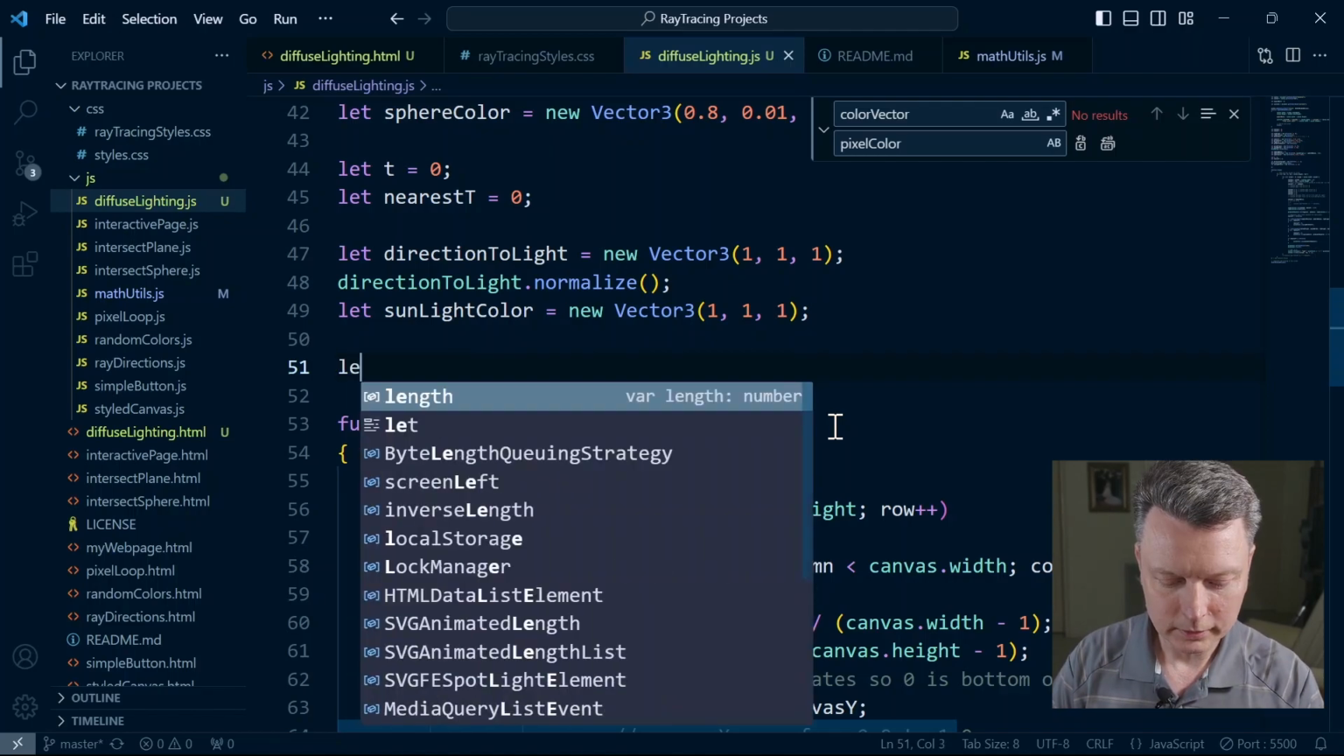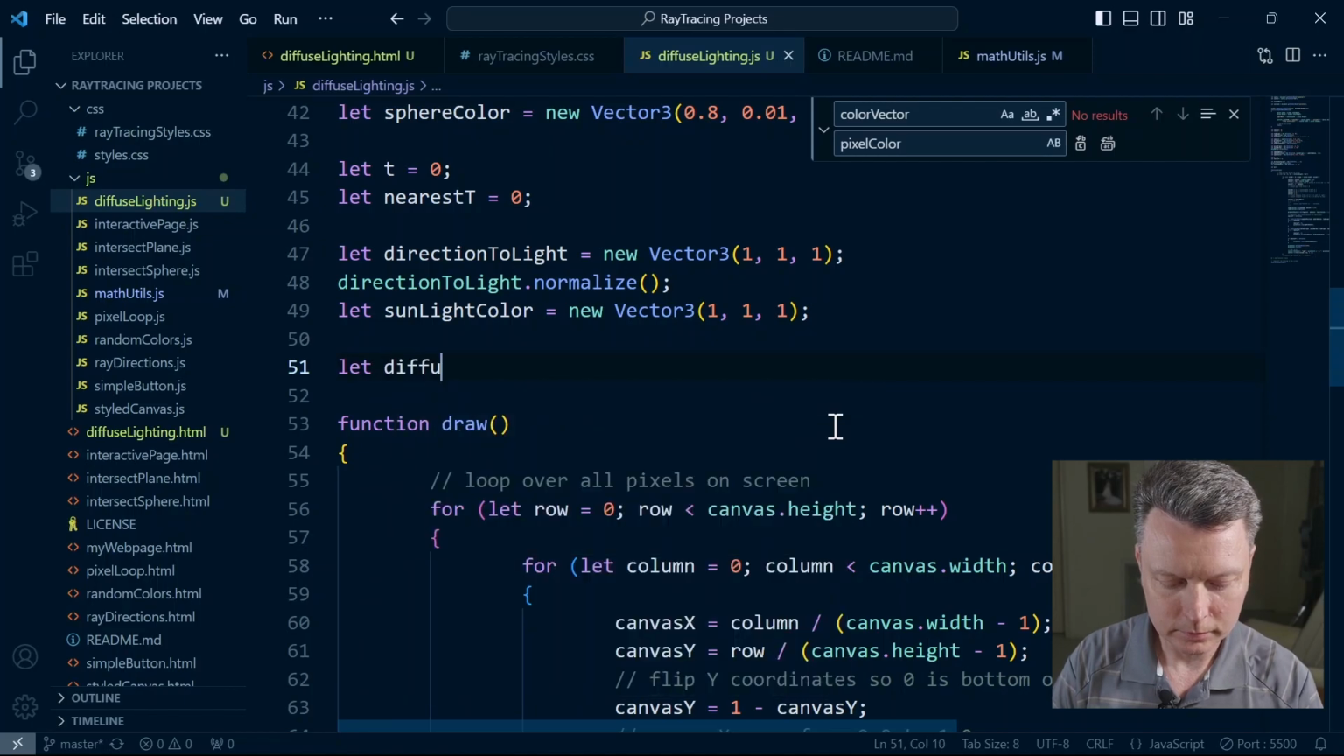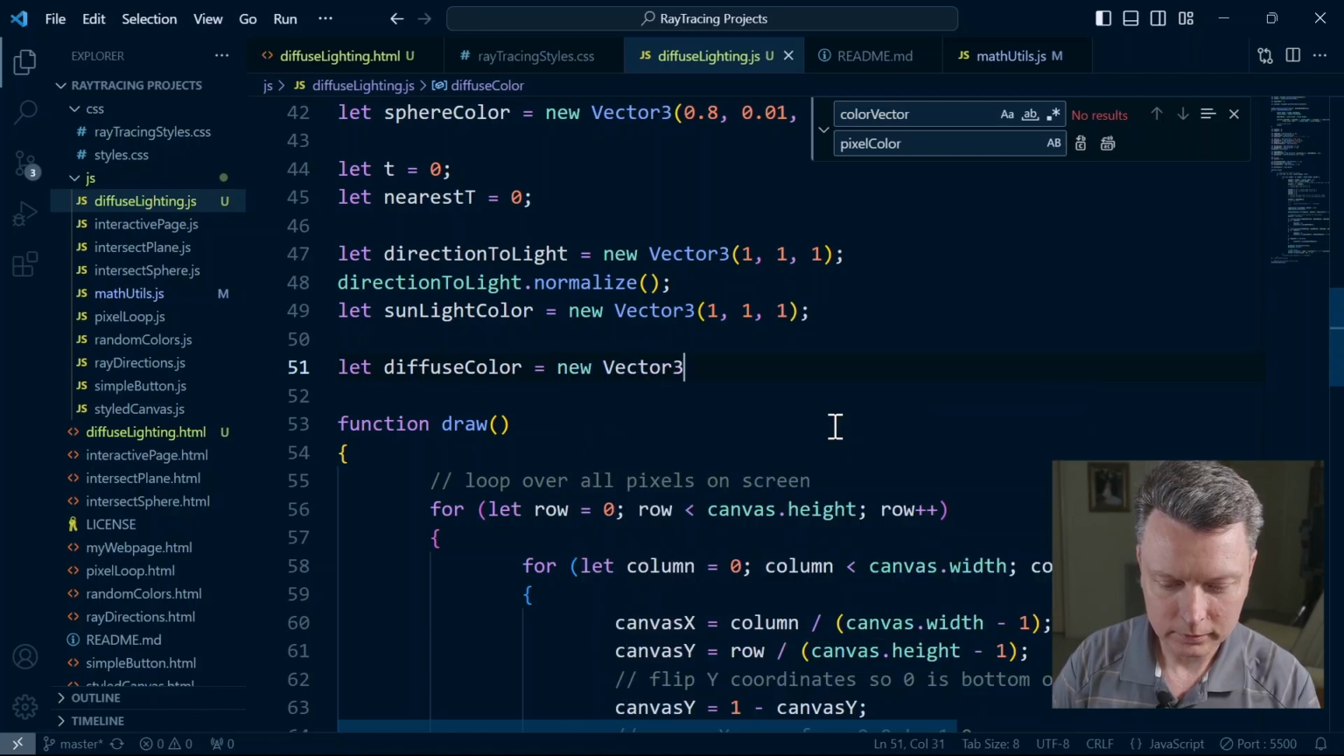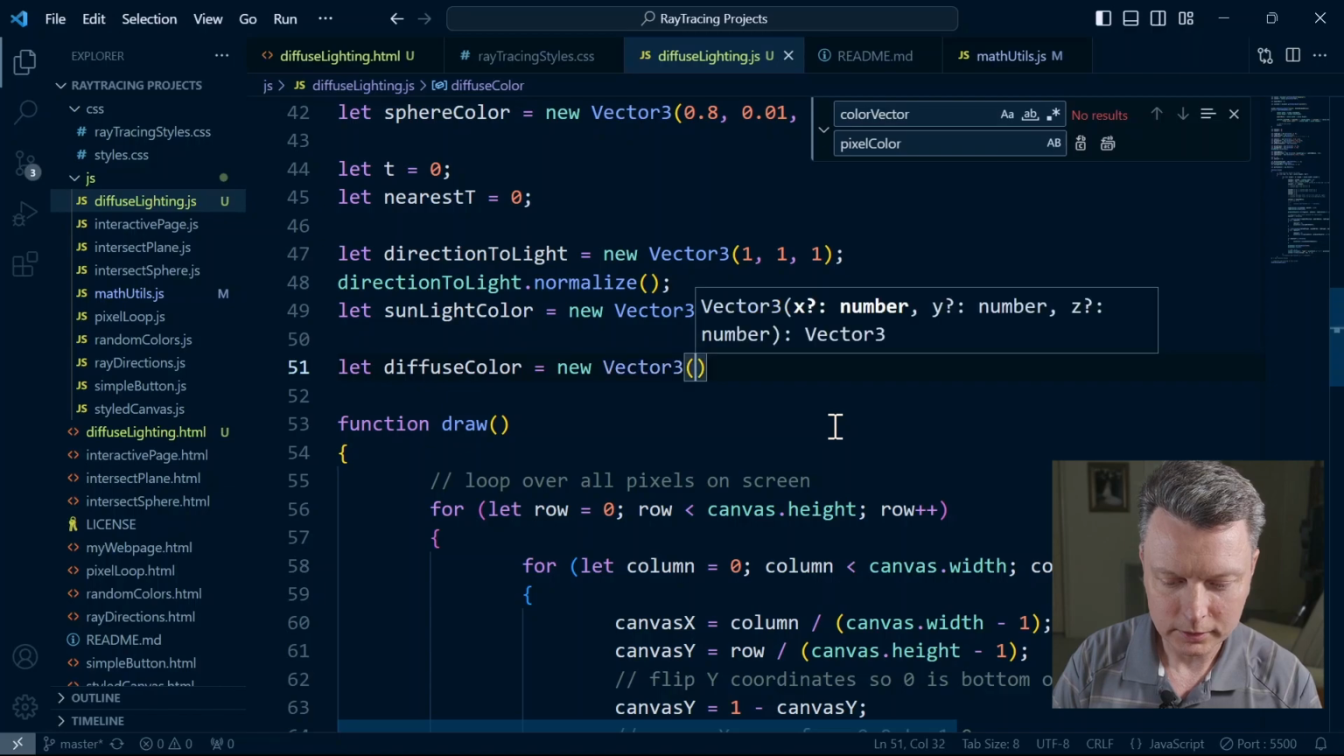So let diffuseColor equals, and likewise we're going to do new Vector3, but this one we don't have to define because we are going to calculate this later when we loop over all the pixels. New Vector3, opening parenthesis, but now just leave it blank. We don't need to define this.